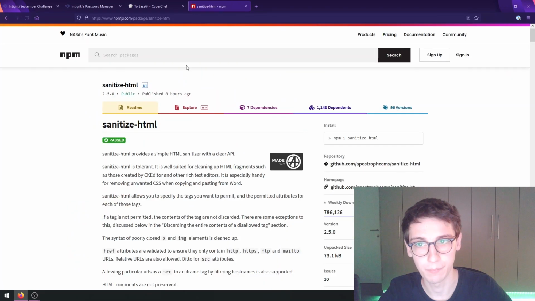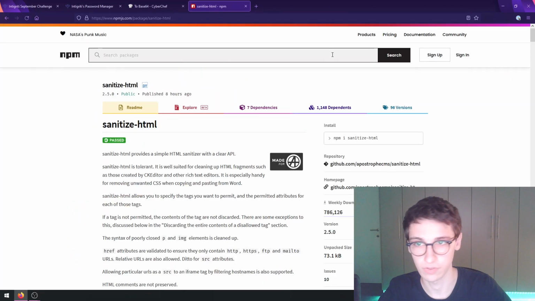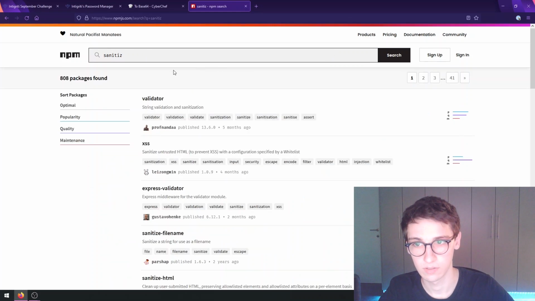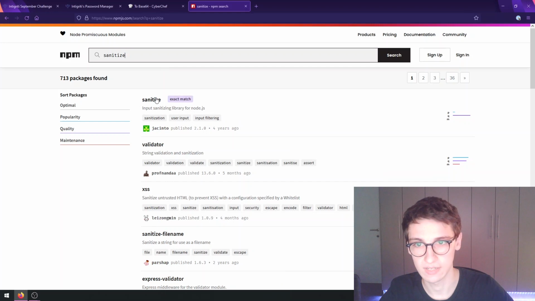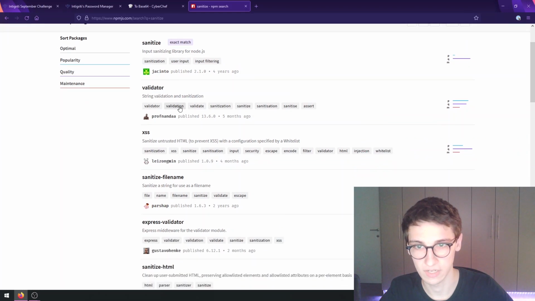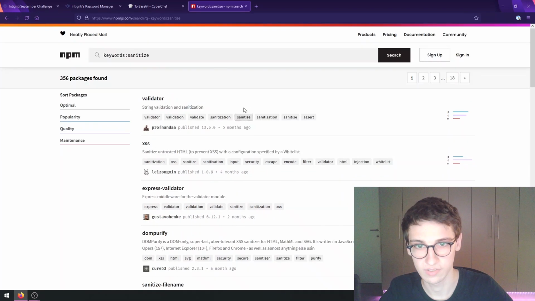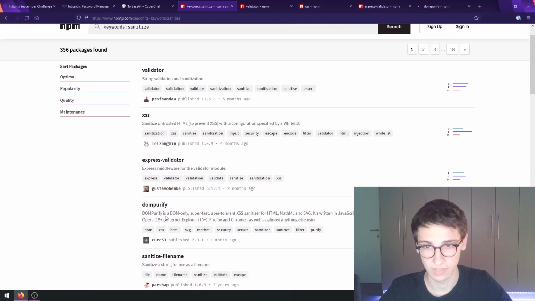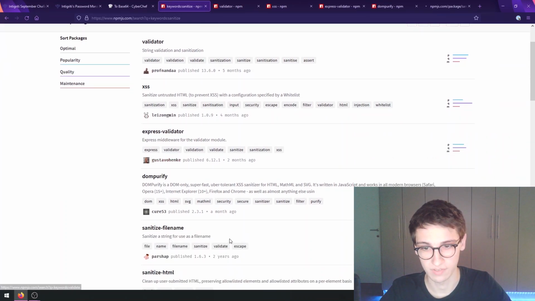Let's see, on npm we should be able to search for tags or something. Let's search for sanitize. Can I search for like a tag? This is an exact match. Here, sanitize as a tag. Okay, keyword sanitize. Nice. Okay, let's take the top 5 here. So validator, XSS, express validator, DOMPurify, and sanitize file name.